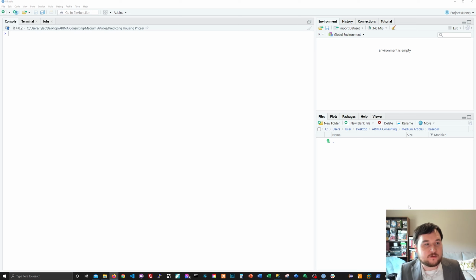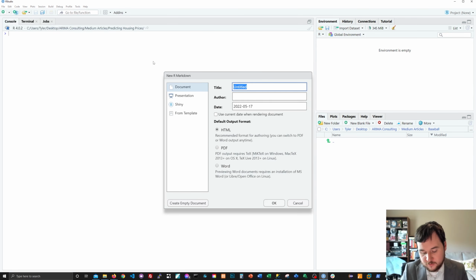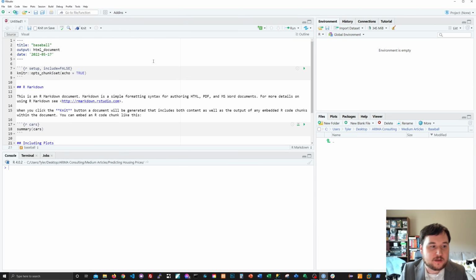First thing that we're going to do here is open up RStudio, whether you are in a Windows or Mac environment or maybe even Linux. Up in the top left corner, we're going to open an R Markdown file. It's the white page with the green and white plus sign logo. We'll go ahead and click on R Markdown. I'm going to call this baseball and hit enter.